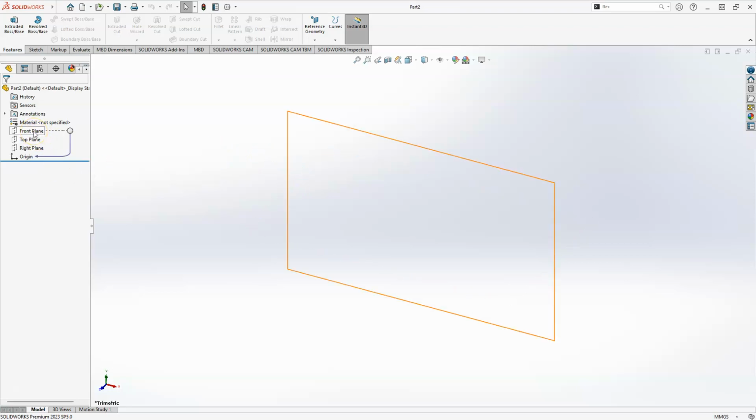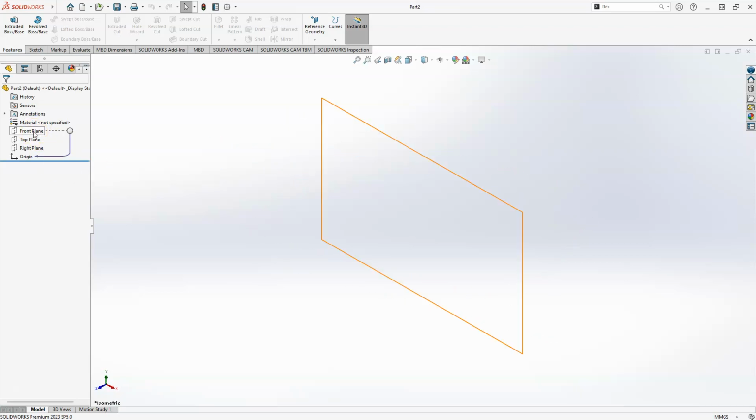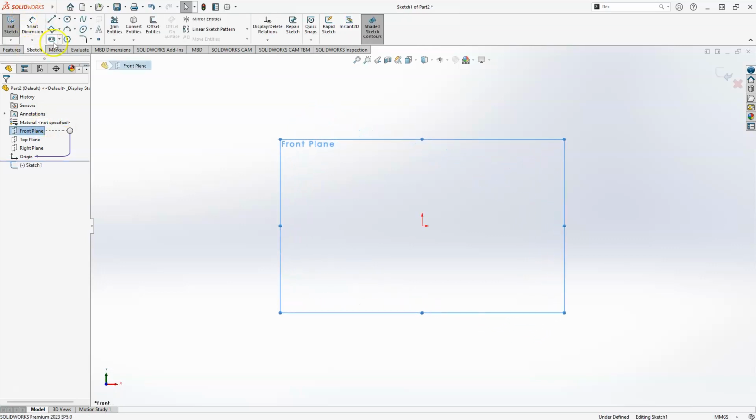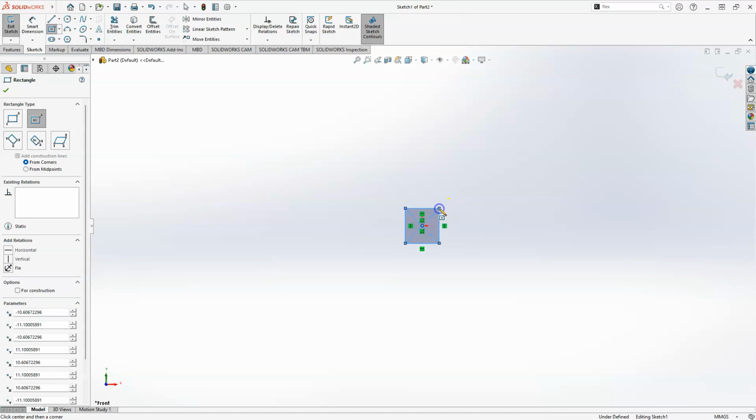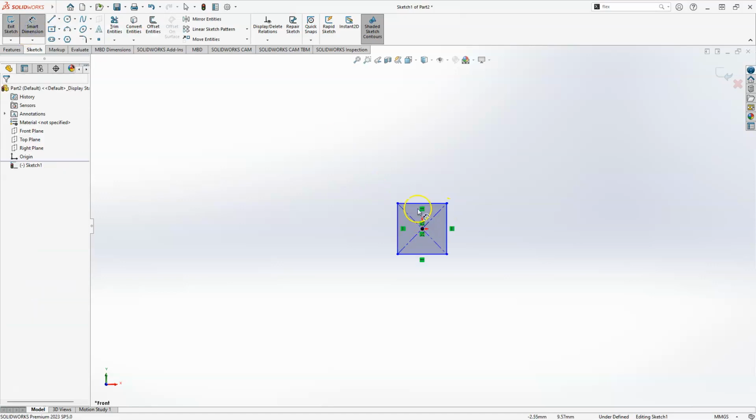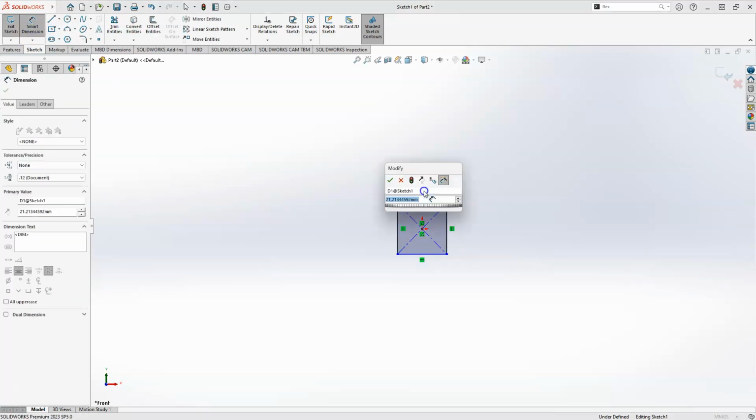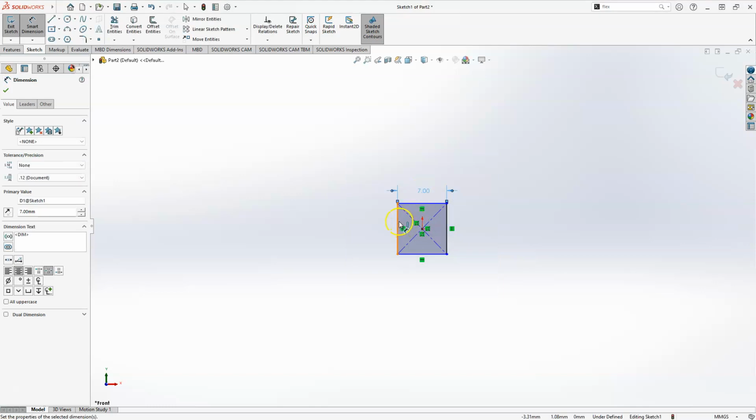Okay, let's start by creating a part, and I would like to put it in MMGS mode. Let's say I would like to model it on the front plane. Select a center rectangle, apply a smart dimension, 7 millimeter each side, so that would be a square.